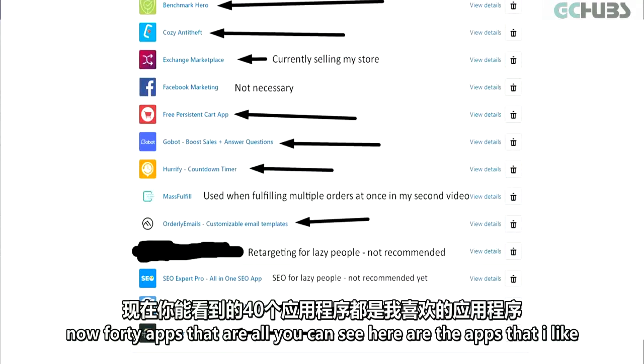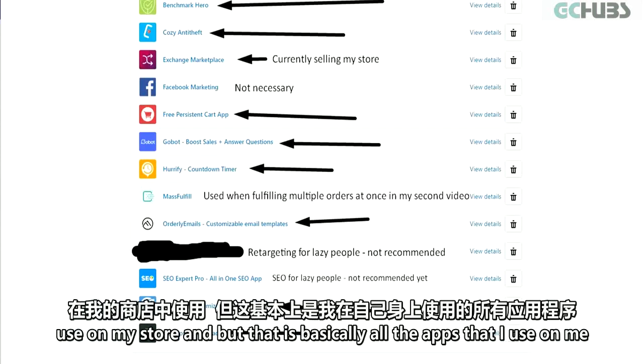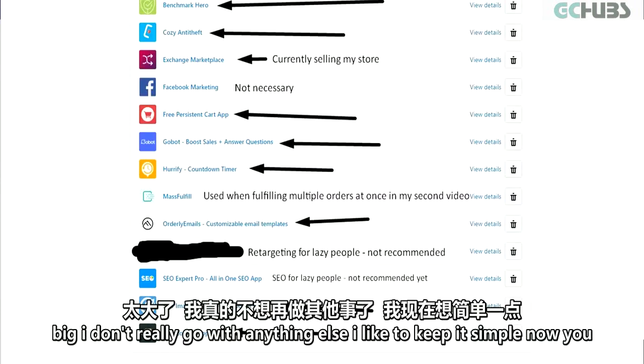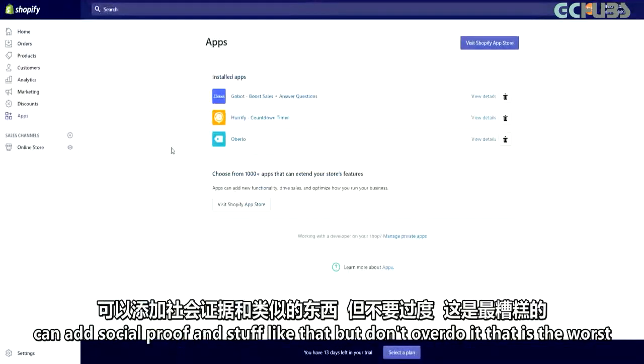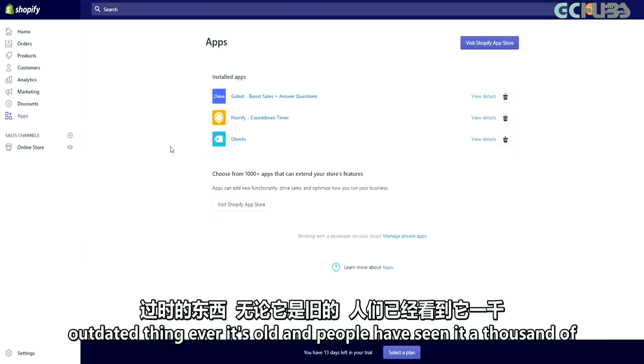You can see here, these are the apps that I like to use on my store. But that is basically all the apps that I use on my store. I don't really go with anything else. I like to keep it simple. Now, you can add social proof and stuff like that, but don't overdo it. That is the worst outdated thing ever.